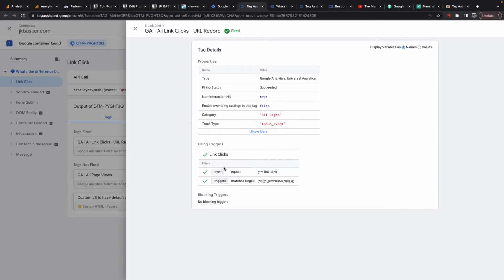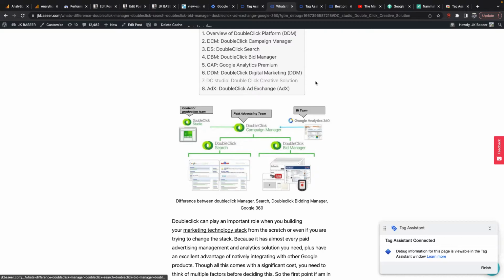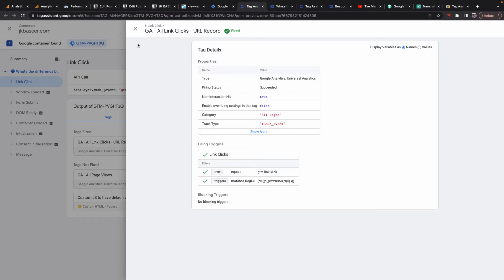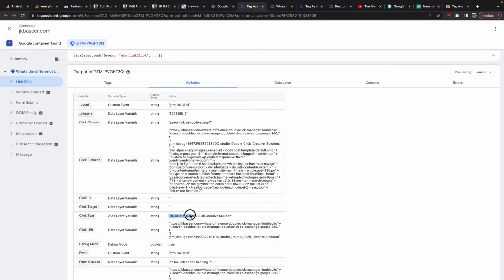You asked for any clicks, so it's there. Let's say now I wanted to try, let's exactly try this one. Okay, so we wanted to set up a trigger when somebody clicks, double clicks solution, double click creative solutions.